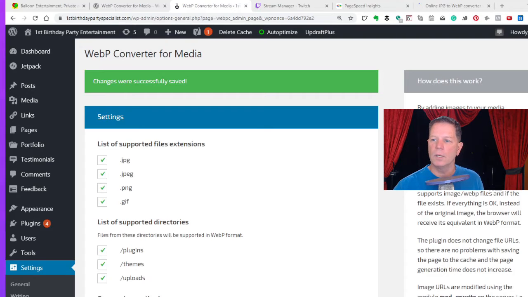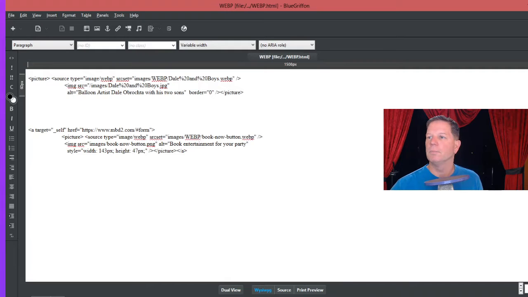Let's see. I don't want that window. What happened to that window I had? There we go. All right. This window is the actual code.